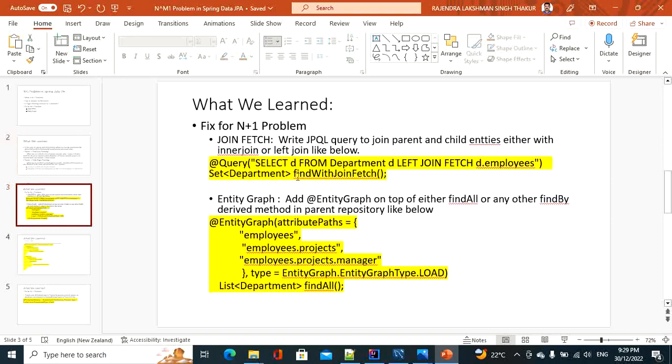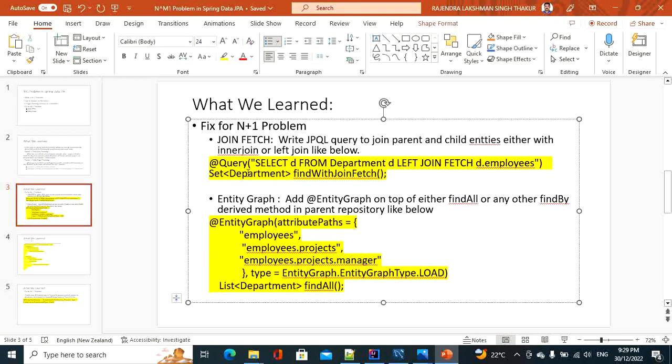So after that, what we learned is, what is the possible fix? The first possible fix is join fetch. We need to add a JPQL query like this, something like select d from Department d left join fetch or inner join fetch, it's your choice, something like d.employees. Obviously, in this case also it will fire a single query to fetch departments and its employees' details.